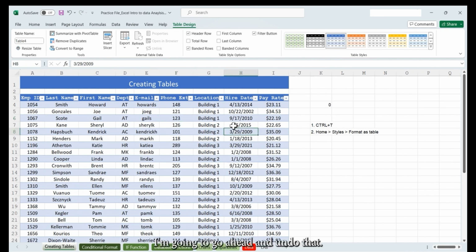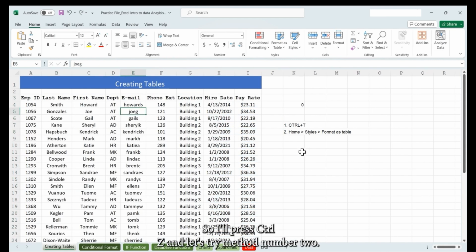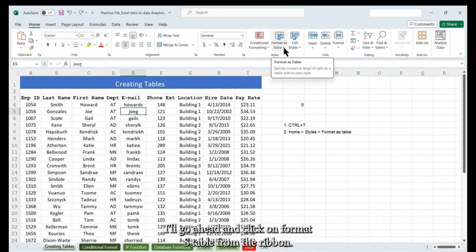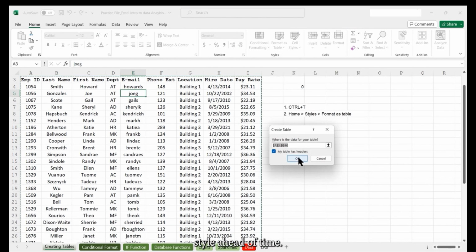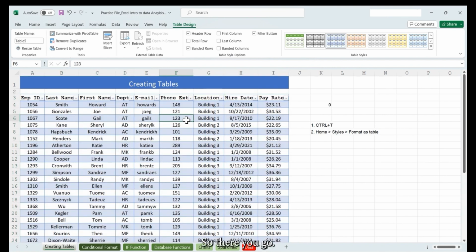I'm going to go ahead and undo that. So I'll press Ctrl Z and let's try method number 2. I'll click on Format as Table from the ribbon here. The only difference is we can choose our table style ahead of time. So there you go. Here is my list that's now converted to a table.